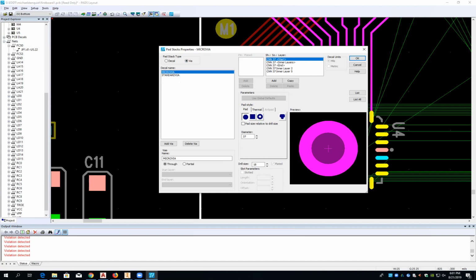Now, see where it says Decal and Via? This is called a Via. That's what jumps through the hole to a different layer. Does that make sense? So hit Via right there. Now, I have a micro via and a standard via. I don't know which one it is. You don't have to do this, but if I click on that, it's a standard via. See, standard via right here? So I'm going to go back to Setup, Pad Stacks, Via. This is the one I want to change, not that one.